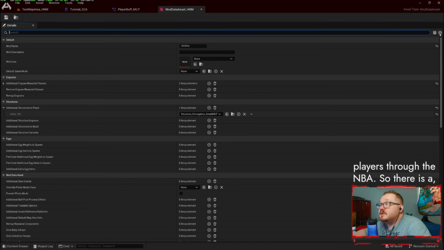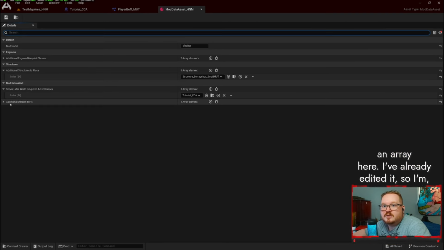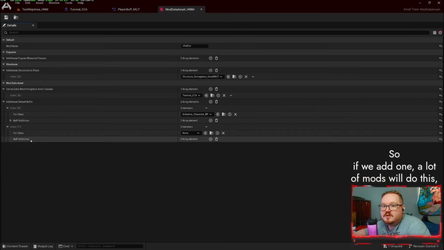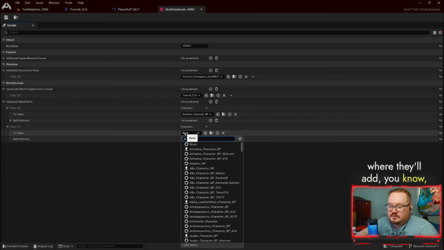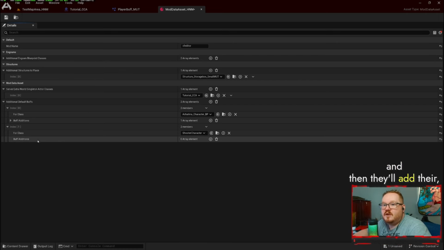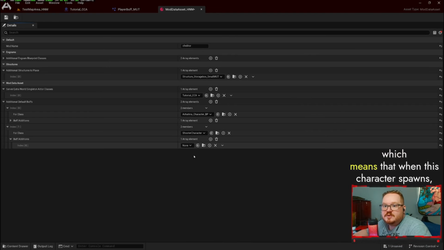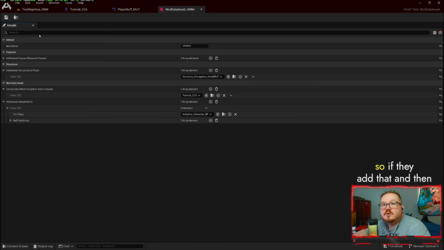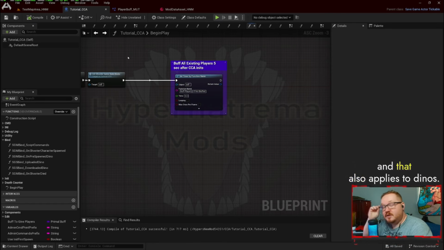So there's an array here. I've already edited it, so I'm just going to populate it like that. So if we add one, a lot of mods will do this, where they'll add a shooter character, and then they'll add their buff addition, which means that when this character spawns, it gets that buff. The issue with that is that it doesn't work retroactively. So if they add that and then they update their mod, and then people start playing on the server after the update, they have to respawn to get that buff, which is kind of annoying for most people. And that also applies to dinos.